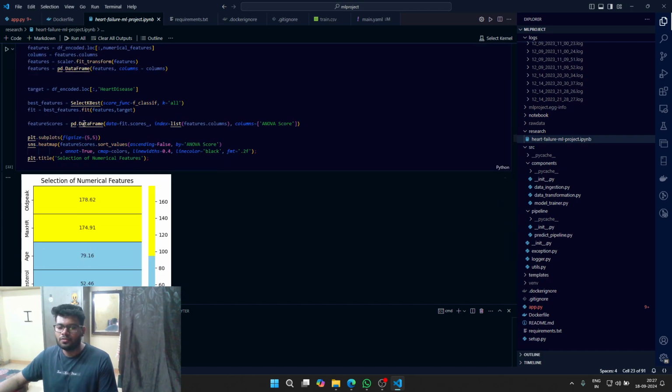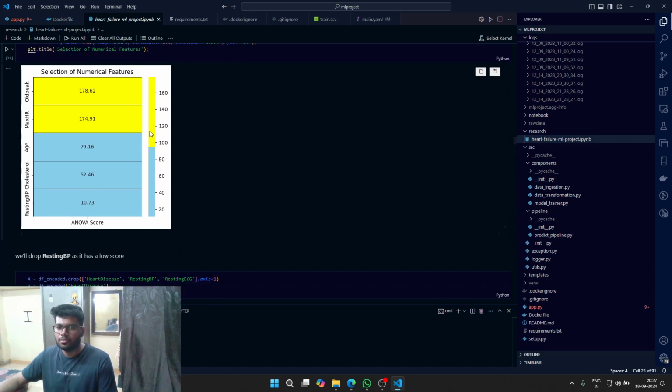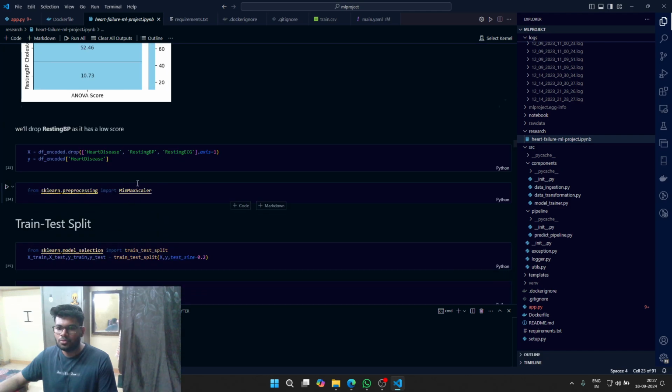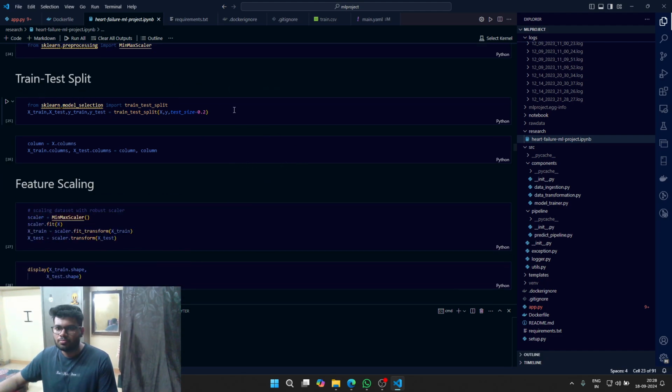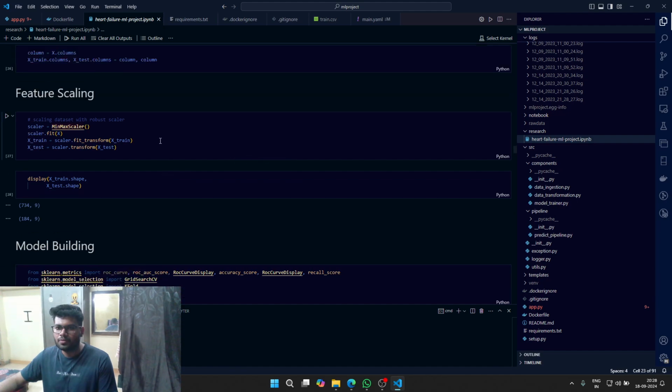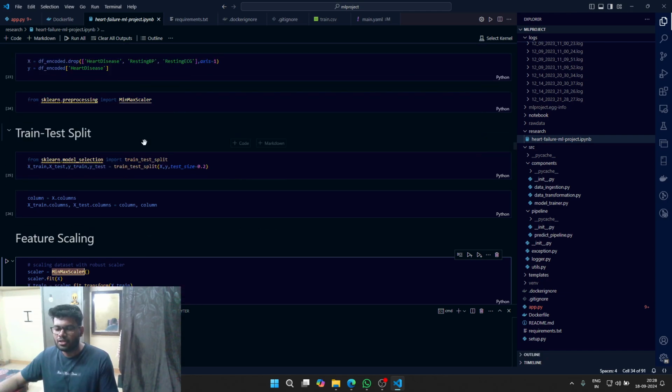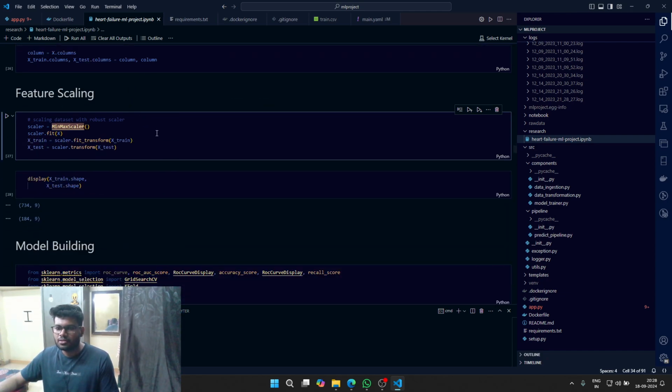I also performed ANOVA for the continuous variables. Here, the score for resting BP was low. So I've determined those two have to be removed and we will not face much accuracy loss. Then I performed the train test split and applied min max scaler. In our case, there's already a lower and upper bound to most of our data, so I decided to use min max scaler rather than normal.